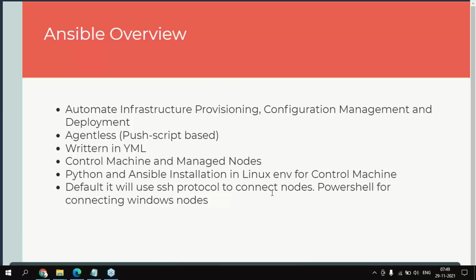And if it is a Windows node, it will connect with PowerShell. The only thing is that the Ansible server can be configured in the Linux environment alone, and the requirement is Python, either 2.x or 3.x, to be installed, and then the Ansible server needs to be installed.